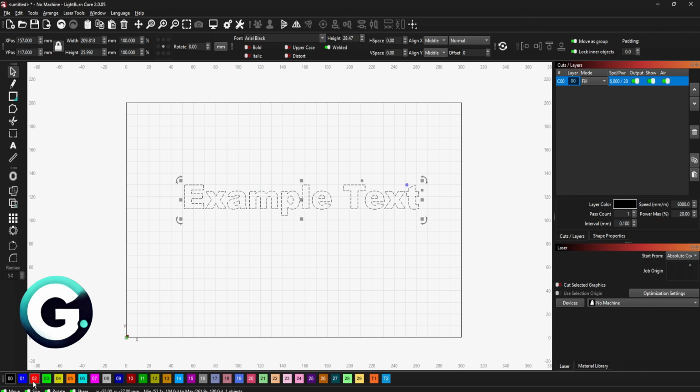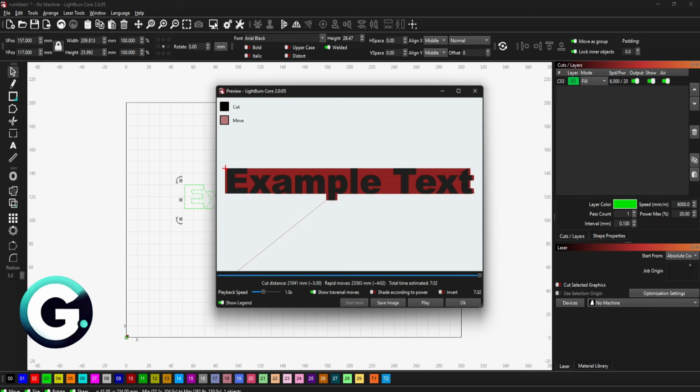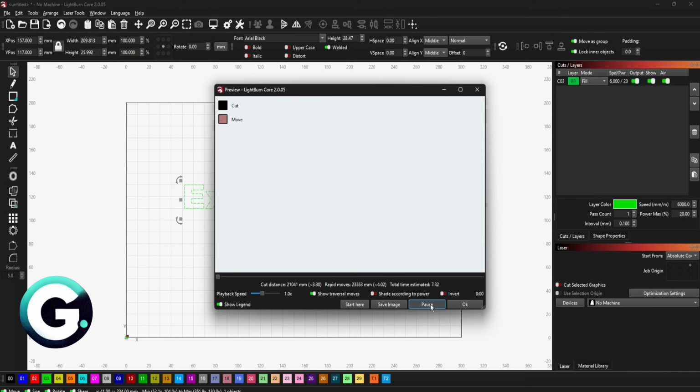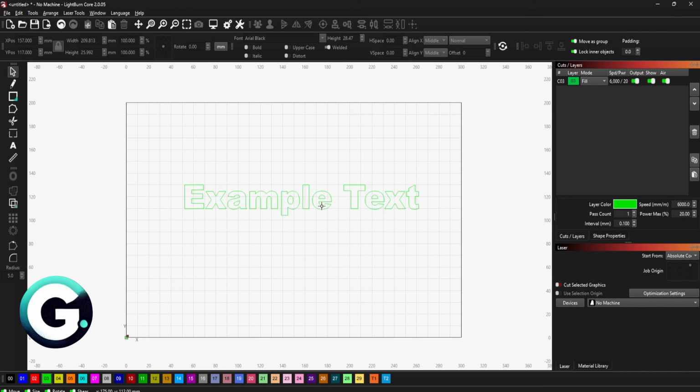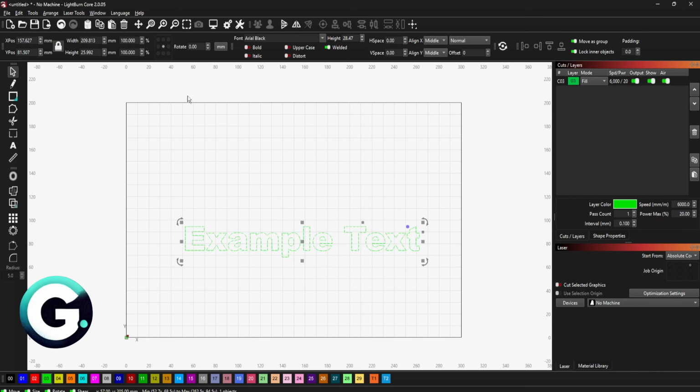So let's go ahead and change this into something like green. And then let's click on fill. And if we navigate through our preview, we can then see the green color right here. So as of right now, it's just set to black. But basically from there, you are good to go.